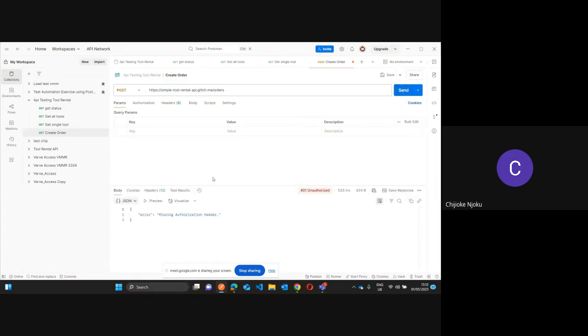the same missing authorization header. 401. Who has come across this error before? 401.